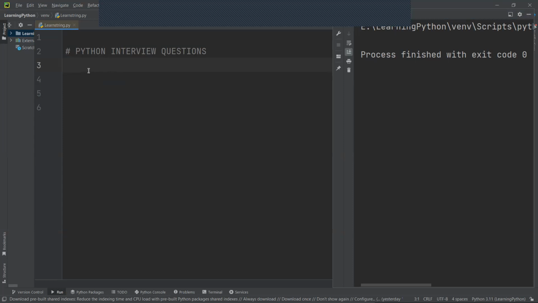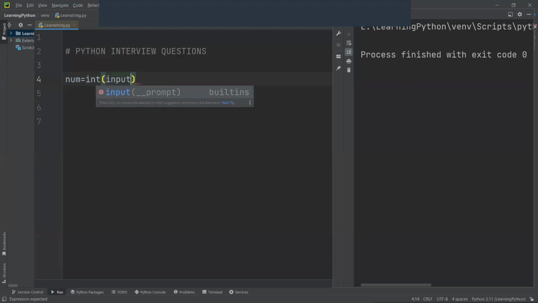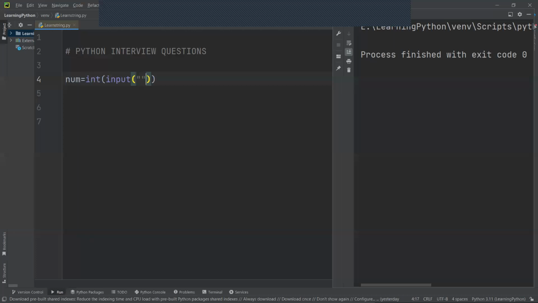First I write the code to prompt the user to enter a number and store it in a variable. So for that, we have to create one variable. In this variable we need to say int input. Here we are asking: enter a number. Okay, so now simply we are asking to enter a number.